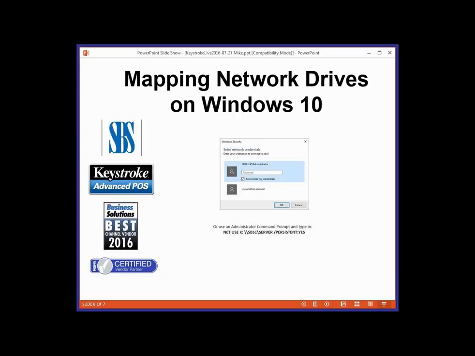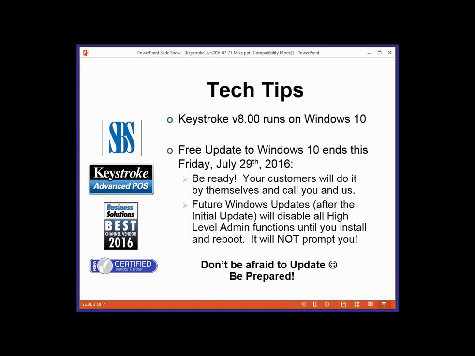So in summary, the main thing is that people are going to be going on to Windows 10 this week, whether you want them to or not. Keystroke version 8 is really set, ready to go with Windows 10. Don't worry about anything. The Windows help files are there. I'd ask you to click yes to install them.